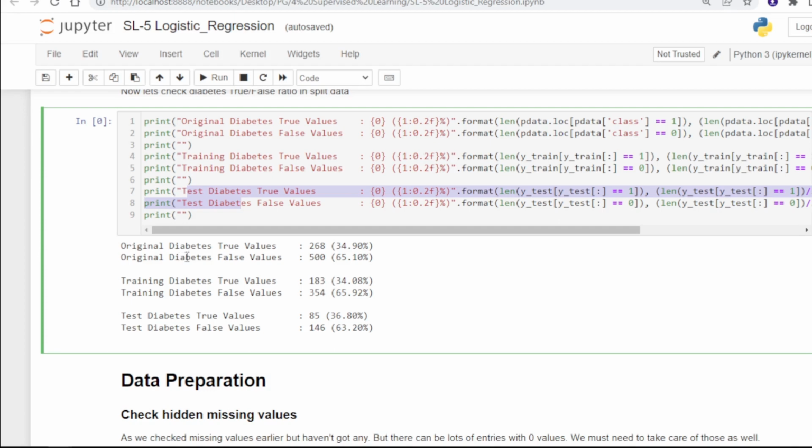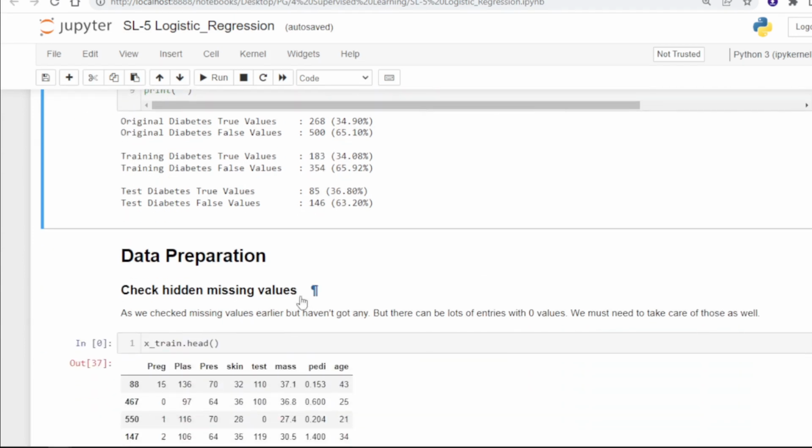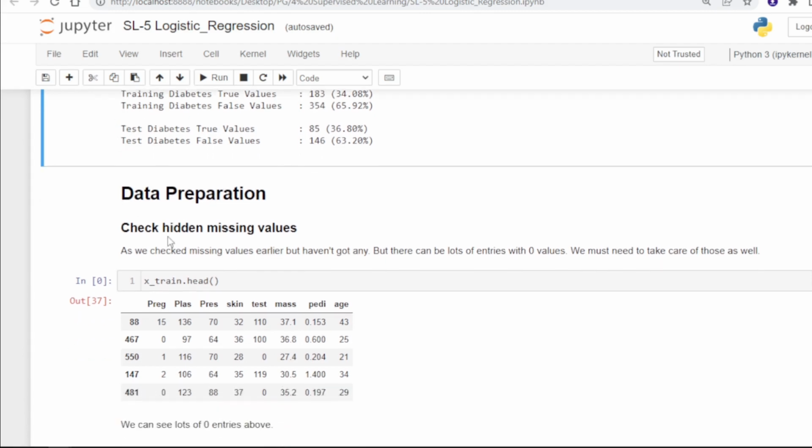Here you can see that in the original data, diabetes true values are 268 and diabetes false values are 500. Training diabetes true values are 183, and training diabetes false values are 354, right? And similarly goes for test diabetes true values and test diabetes false values.